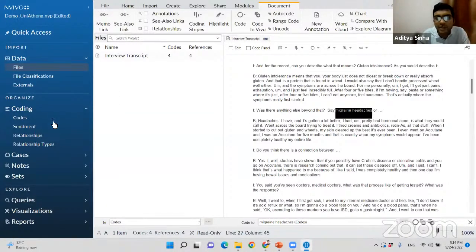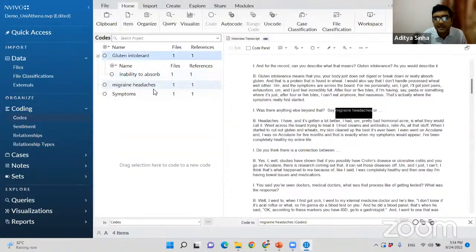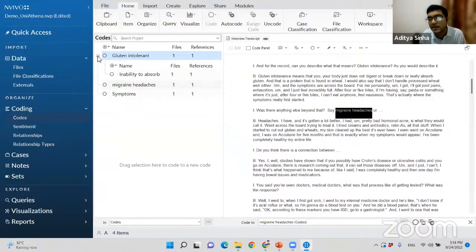Now we will see what all codes we have created. Just see on the left hand side in the coding part, you will see codes. We'll click on codes and now you can see all the codes you have created. So gluten intolerant is one code. Then migraine headache is another code. Symptoms is another code. Three codes we have created till now. And near gluten intolerant, you can see this plus sign. What does that mean? This means that gluten intolerant also has a child code within it. The code is called inability to absorb.